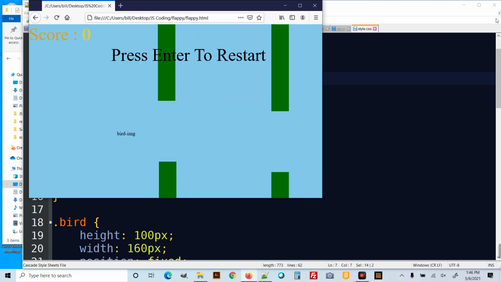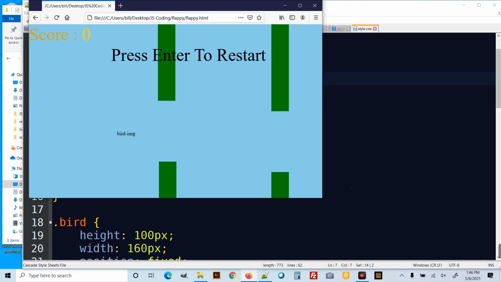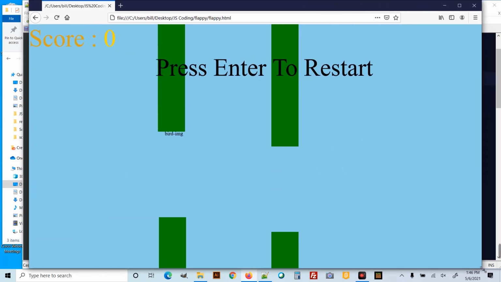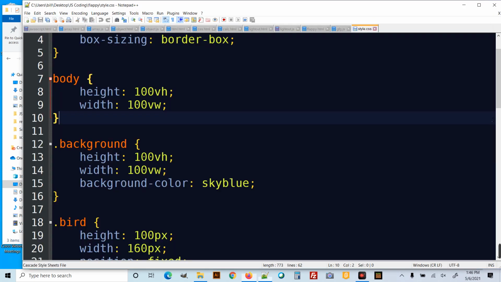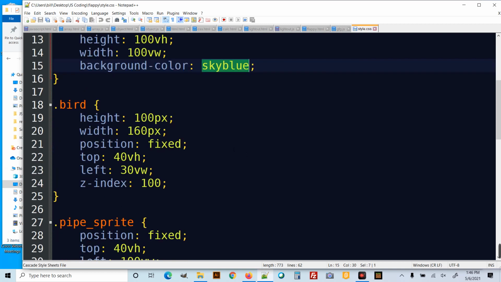So, I don't want it that big. I want it... come on, grab this big. There we go. Okay, so background, same thing. Height, background color. I guess sky blue is a text you can put in for background.